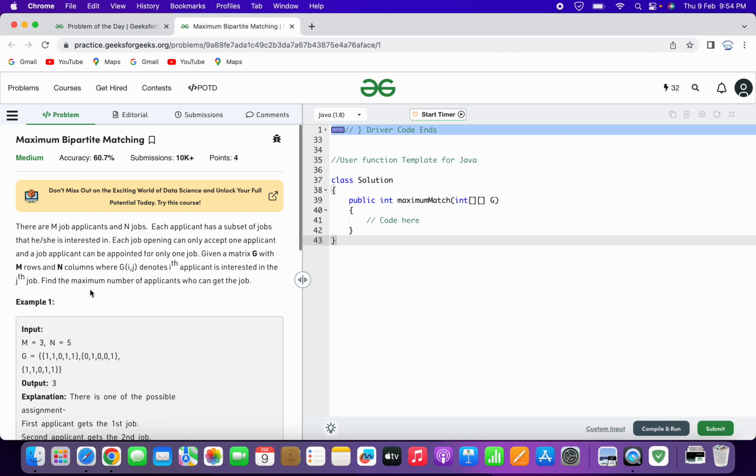So the problem statement says there are m job applicants and n jobs. Each applicant has a subset of jobs he or she is interested in. Each job opening can only accept one applicant, and a job applicant can be appointed to only one job. Okay, so here it will be 1-to-1 matching. So one applicant can get into one job, and one job can be assigned to one applicant. But it might be the case that one applicant may be interested in more than one job.